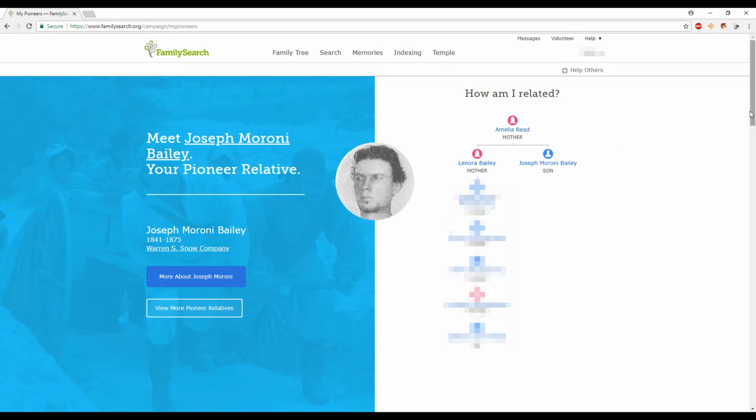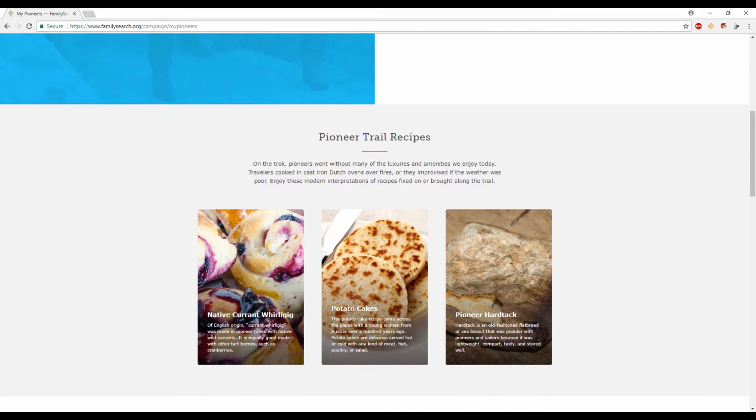But now we're going to scroll down and view the other things you can do here on the Discovery page. So underneath the relatives that you can view, they actually have Pioneer Trail recipes. So if you're a baker, this is the section you'll want to get into. So right now the three main ones that they have listed for me is this cinnamon roll thing that looks yummy, the potato cakes, and Pioneer hardtack. Ew, hardtack. And you could just click on these. It doesn't matter which one, and it should bring you up to the FamilySearch blog page and the recipes for these.